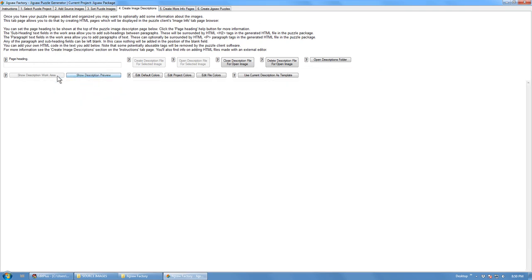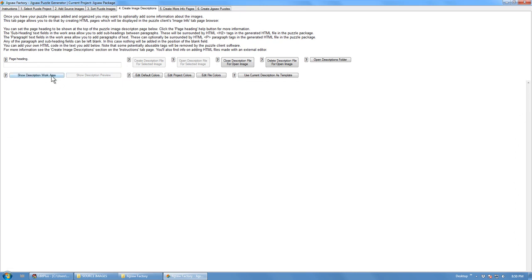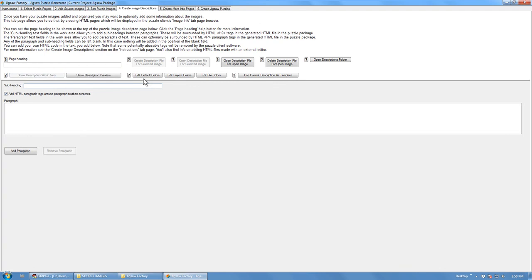Here you can switch between the work area, where you edit the image description, and the preview area, which shows the HTML rendered version. There's nothing there to show at the moment.